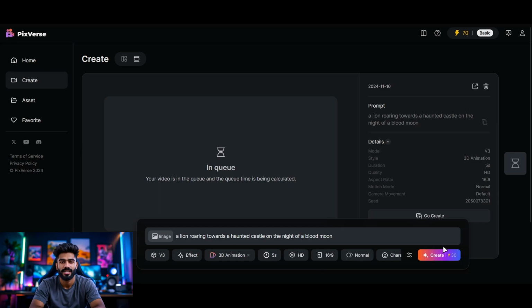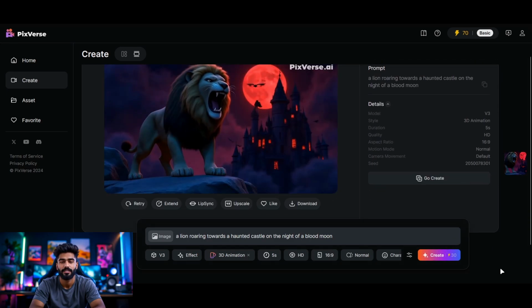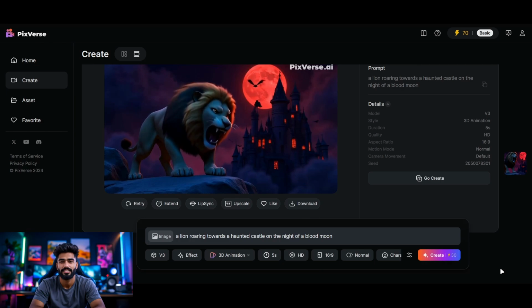Once everything is set, hit Create and watch Pixverse work its magic. This tool is impressively fast, especially compared to other video generators out there.